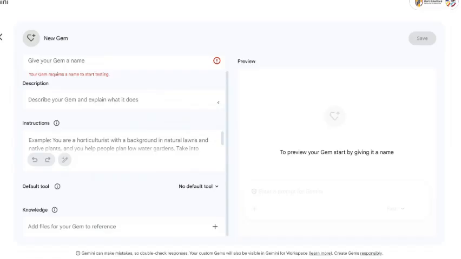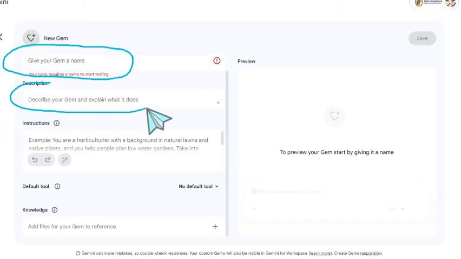Let's look under the hood. When you click New Gem, you're taken to the creation interface. This is the back end of your gem. It's divided into a few key sections that act as the DNA of your new assistant. First of all, we want to give our gem a name. This is for organization's sake and will also help you find your gem on this side here when you enter Gemini. Next, you're going to give your gem a description.